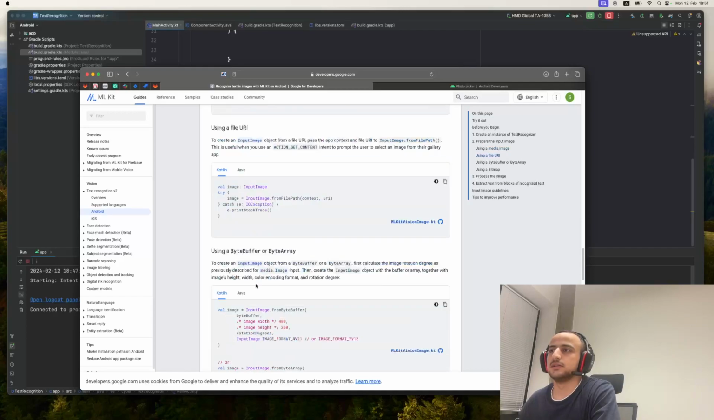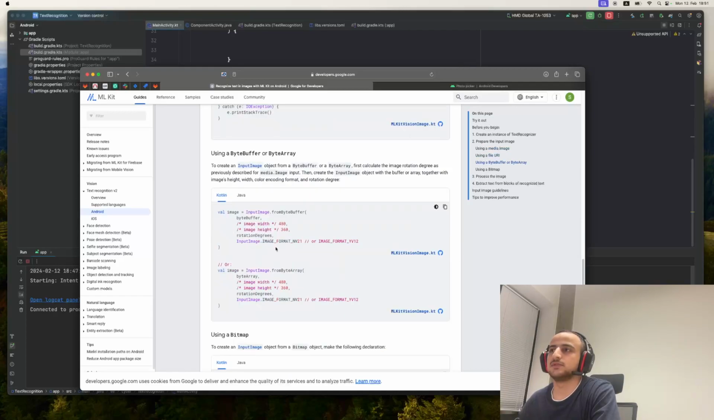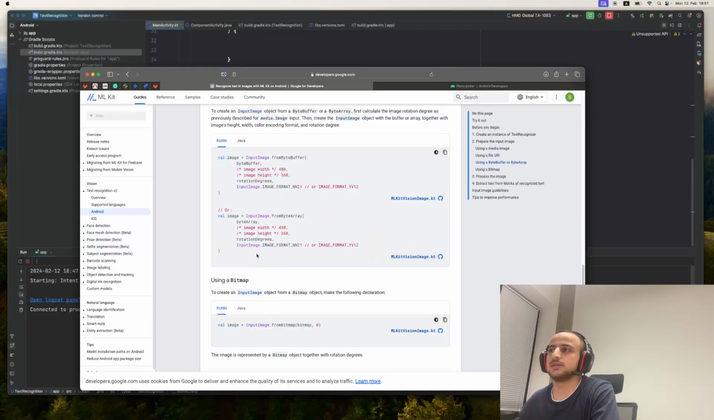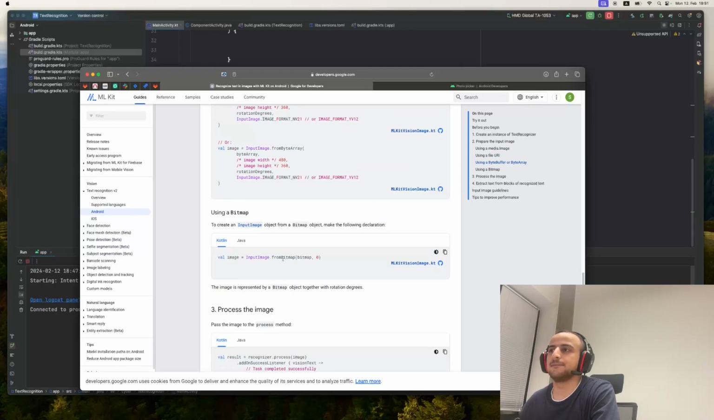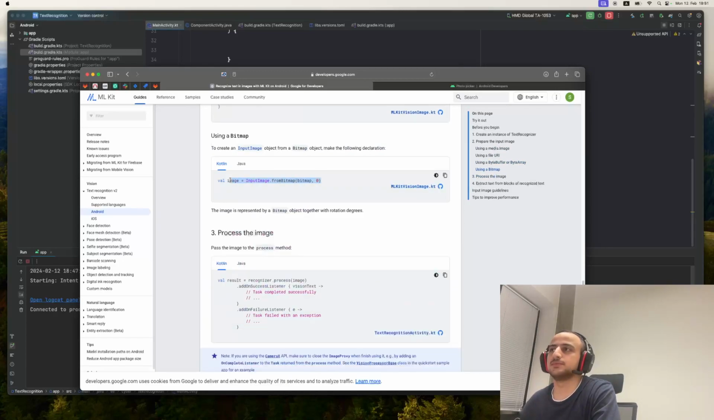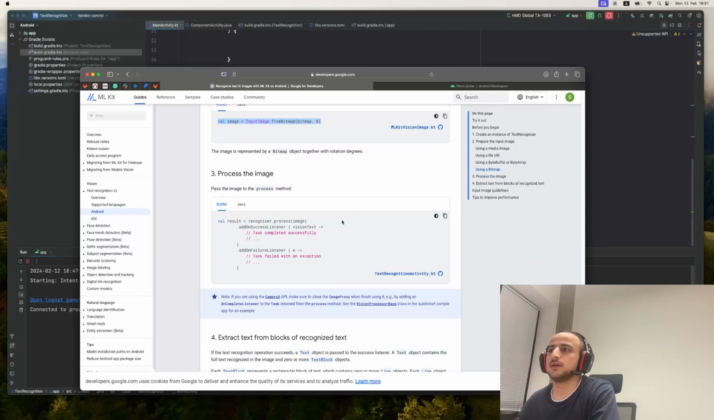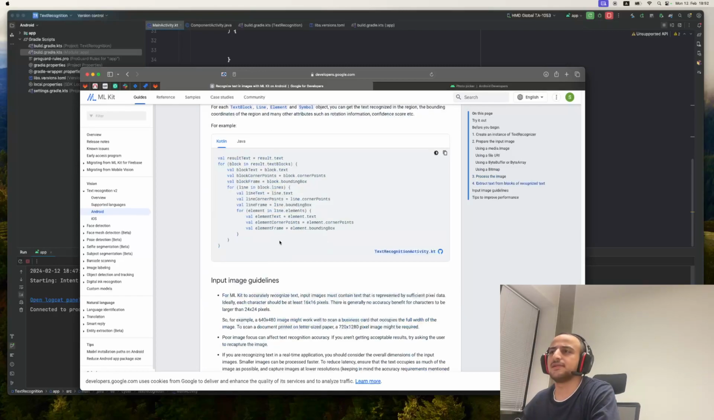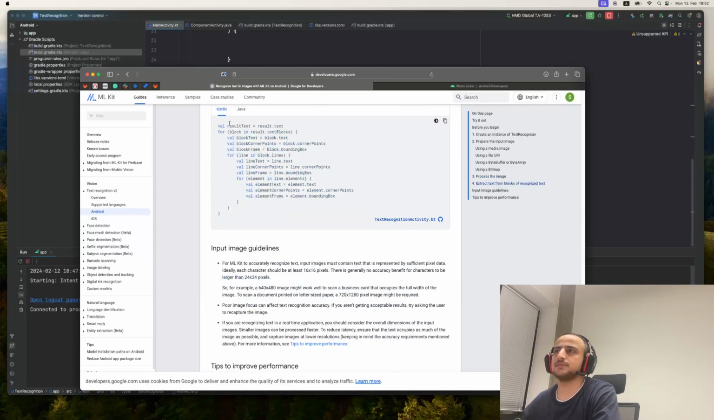And this is for the byte buffer, byte image. And here we go, we're going to use the bitmap, the easy one. And we have to add a success listener and a failure listener.